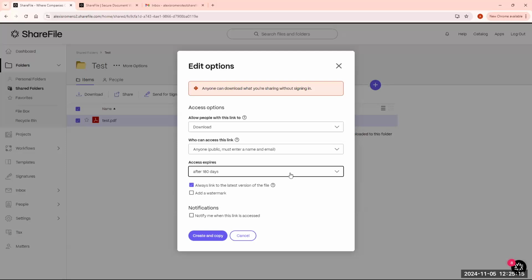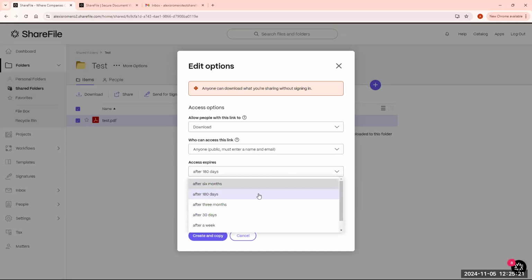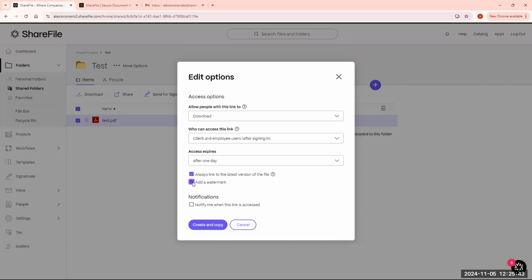Now you can share. You can check the access expiration after certain amount of time. Could be 6 months, 180 days, after 3 months, after 30 days, after a week, or after 1 day. So let's do after 1 day. We have some checkbox here. Always link to the latest version of the file. Or if you need to add a watermark, you can add a watermark here.